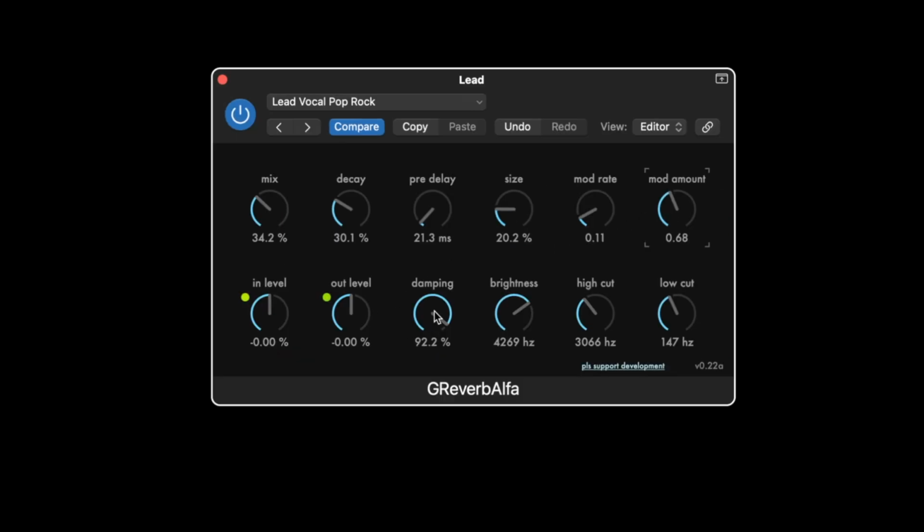Next, we have the damping. It controls how quickly the frequency of the reverb tail fades. Increasing the damping makes the reverb sound warmer, as higher frequencies decay faster, okay? For lead vocals, adding some damping can help keep the reverb from sounding too harsh, okay?